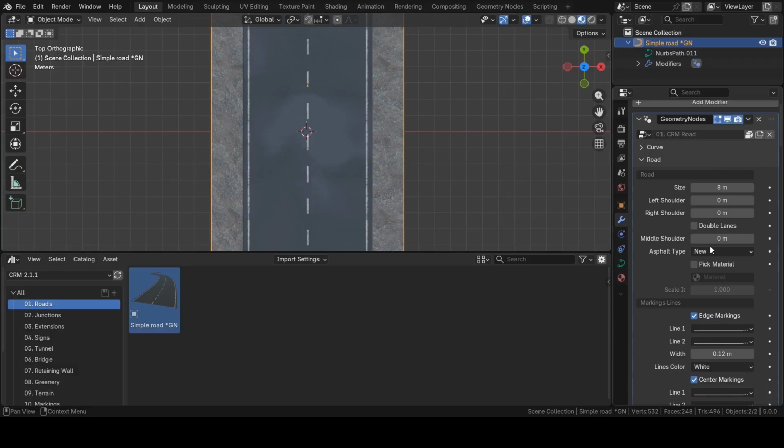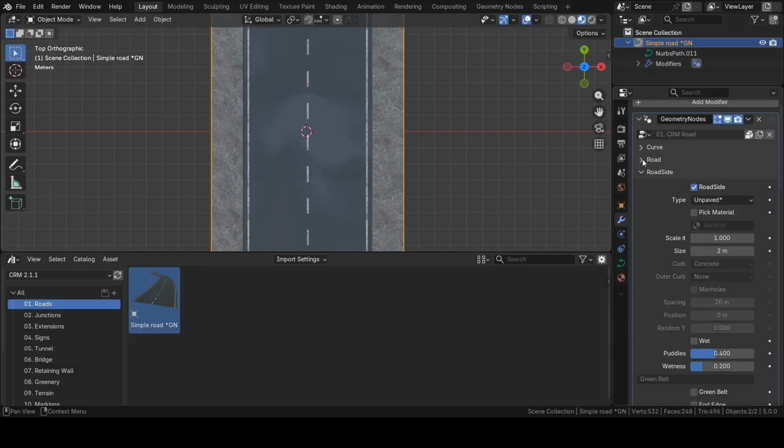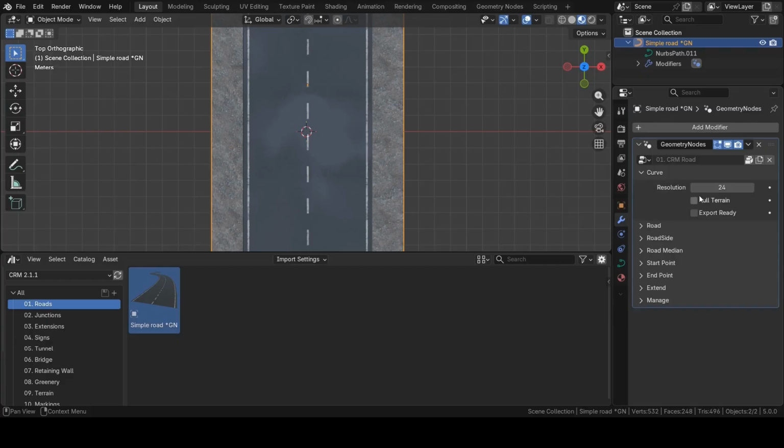So if you are planning to export your roads, avoid using these options. What else? We will talk about pooling terrain later, and about the export ready.